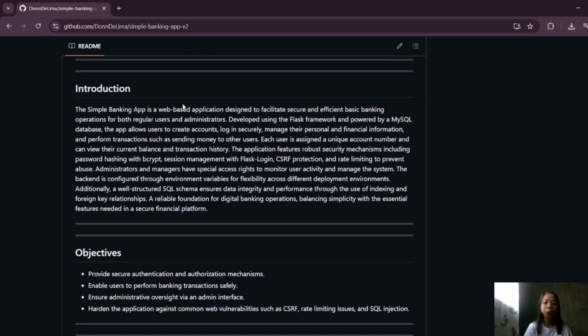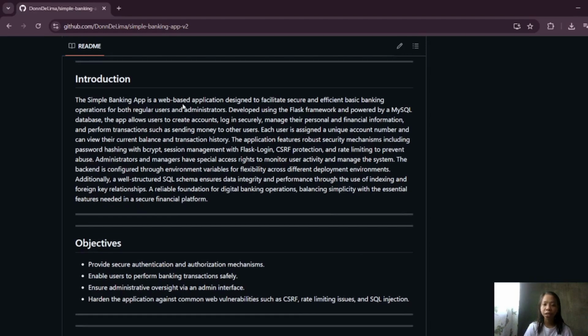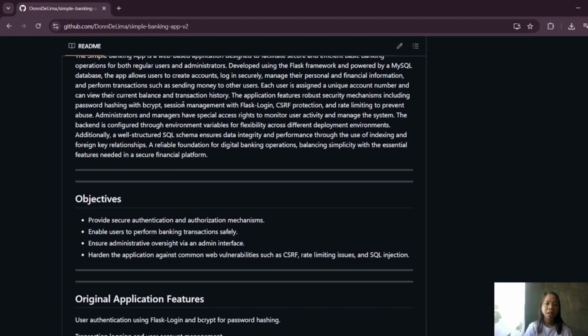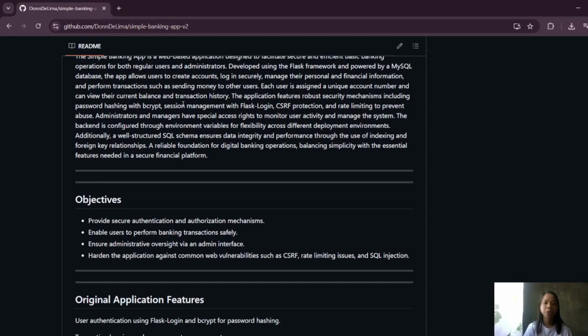The app allows users to create accounts, log in securely, manage their personal and financial information, and perform transactions such as sending money to other users. Each user is assigned a unique account number and can view their current balance and transaction history. The application features robust security mechanisms, including password hashing with bcrypt, session management with Flask-Login, CSRF protection, and rate limiting to prevent abuse.